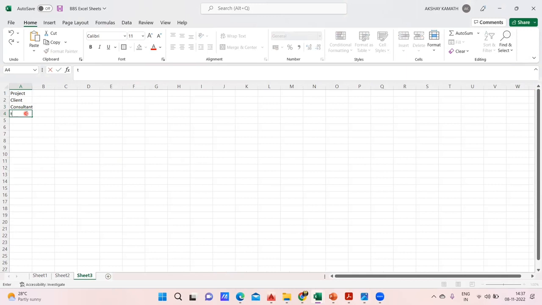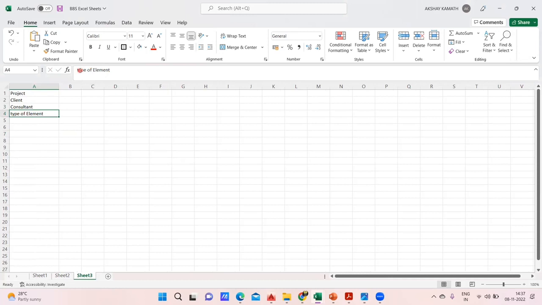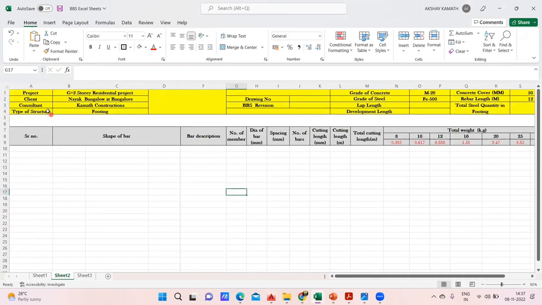Type of structure or type of element is good. Type of element you do instead of structure, right? Structure doesn't make any sense. So elements can be a footing, column, all those things. Okay, fine. So that means it's done. Here also I'll make it as type of element. Like if it is footing, whatever it may be. After that, I'll copy the same thing.